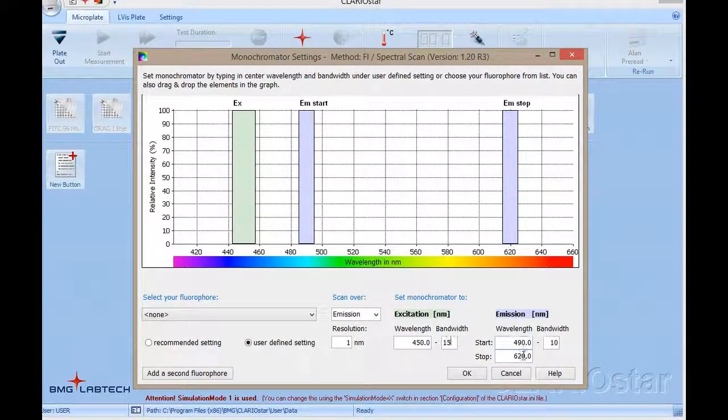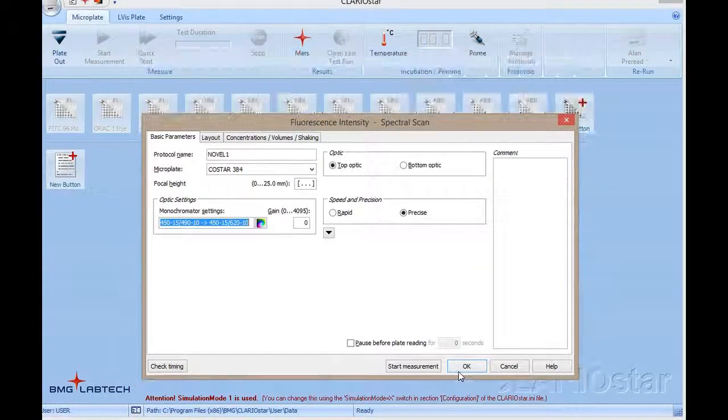So both of the excitation and emission ranges are going to be perfect, and that's the best way to go about setting up the spectral scans for both emission and excitation, and then being able to get the optimal data for that.